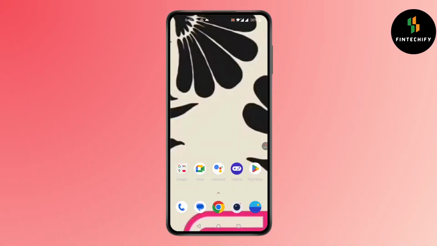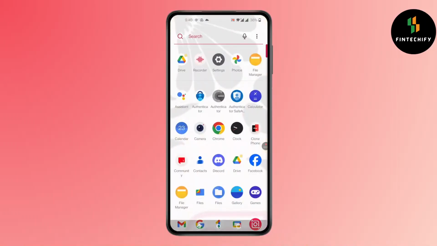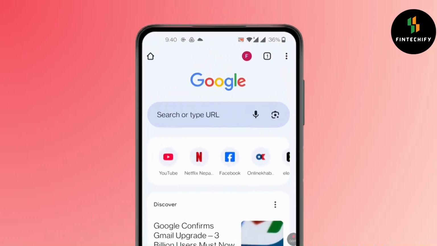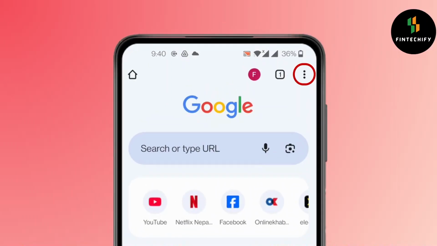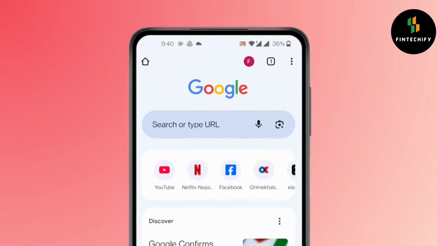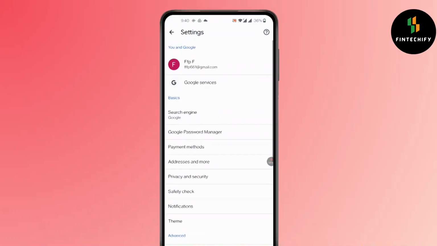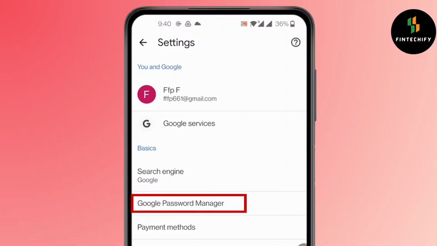There is no option to see your password on YouTube itself, so simply open Google Chrome. You will find this kind of screen pop up. Click on the three dots located at the top right corner of your screen. You'll find all these options pop up. Click on Settings. Then go to Google Password Manager, which is below Search Engine.